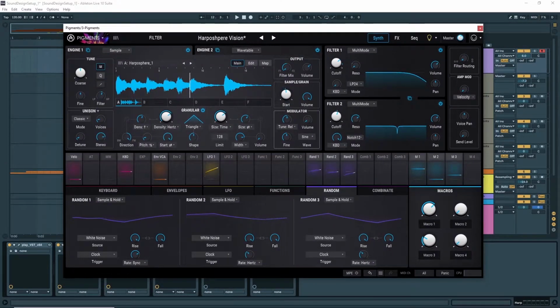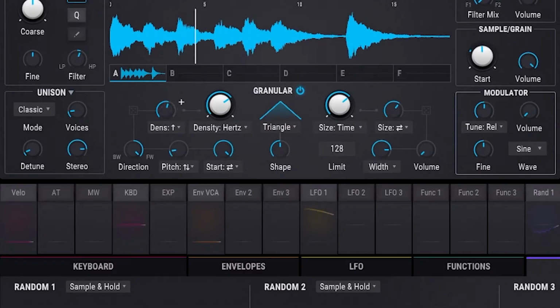So we're back here in Pigments, and I've dropped in the harp recording I did into the granular synthesizer. Now I'm randomizing the density, the size, and the pitch, and also added in another voice in the unison here.